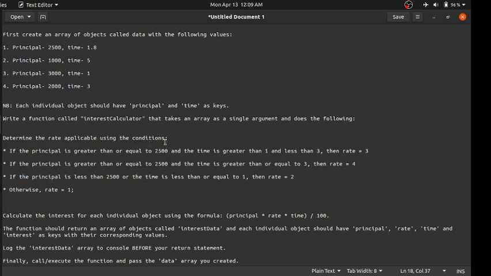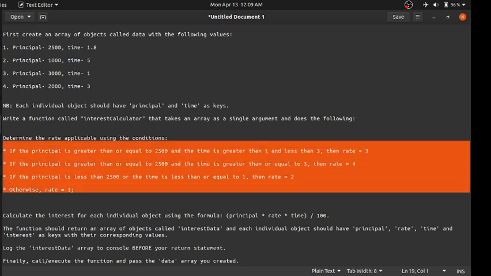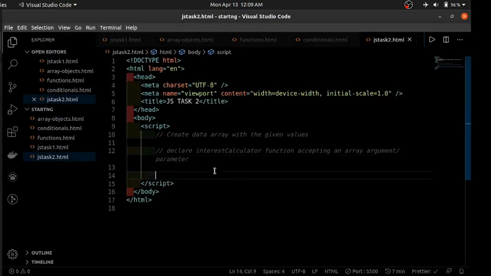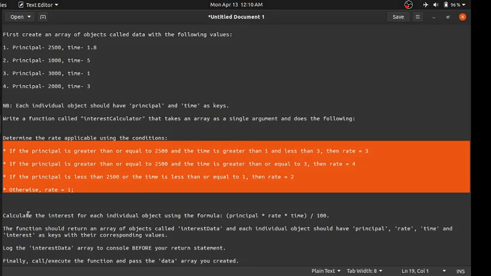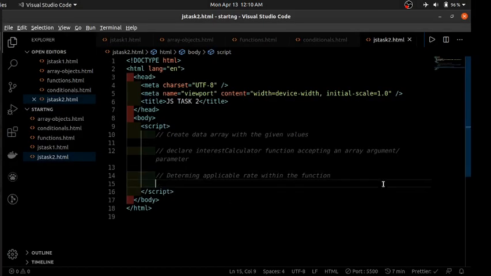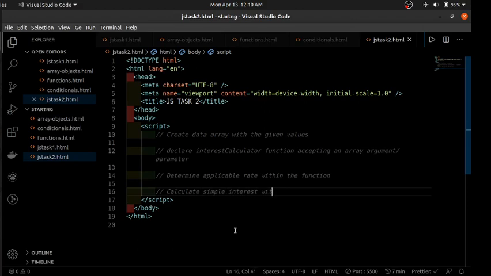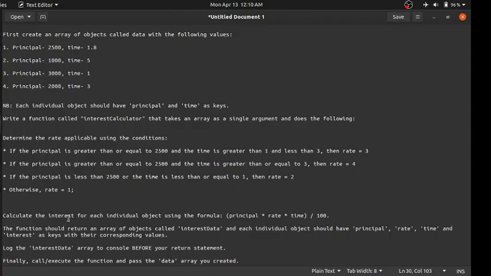Then it determines the rates applicable using the conditions. I don't need to write all of this here in my comments for now, so in my comment I could just write determine applicable rates within the function. And then it says calculate the interest for each individual object using this formula. So we'll have something else here, and this is still within the function. So here we'll have calculate simple interest with given formula.